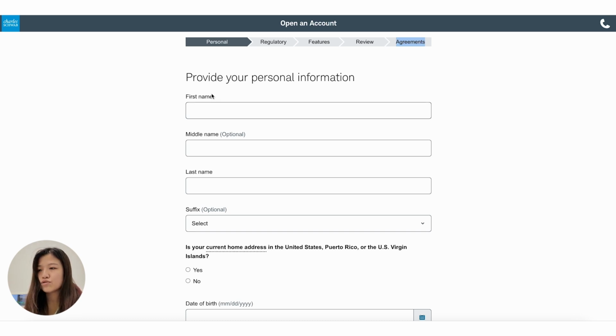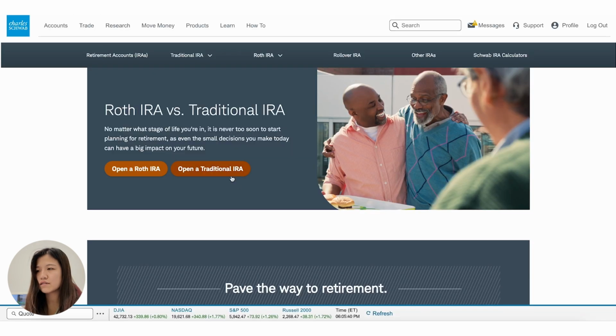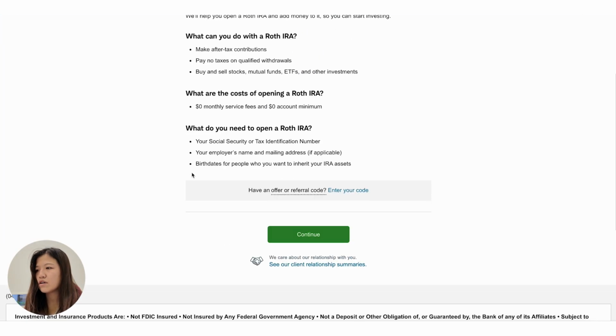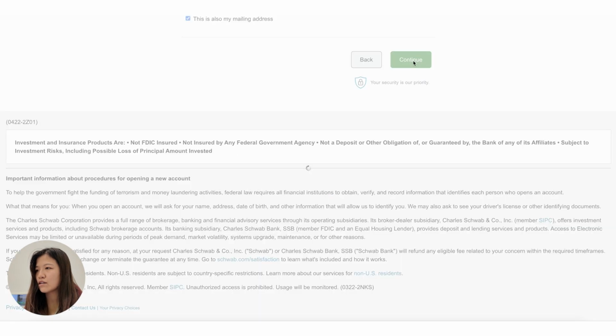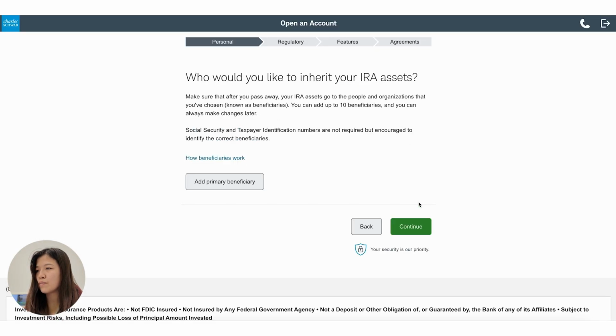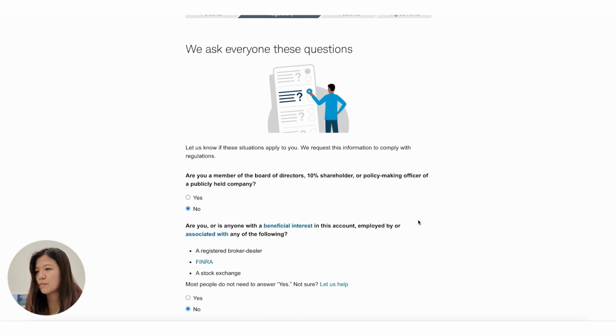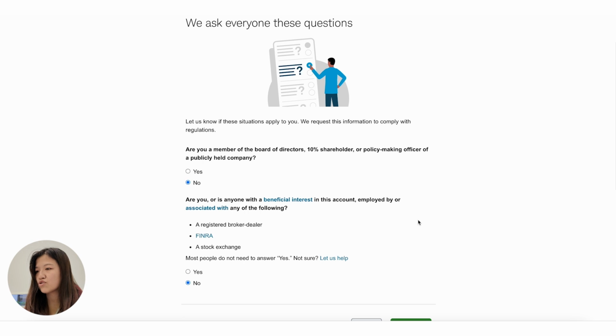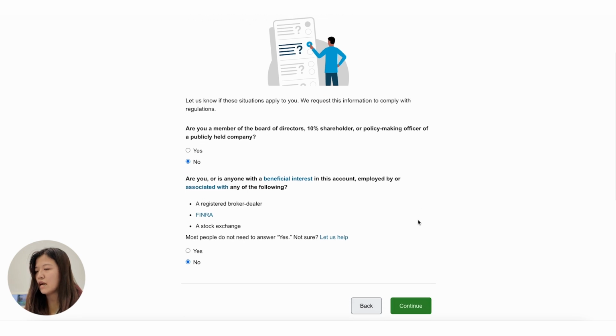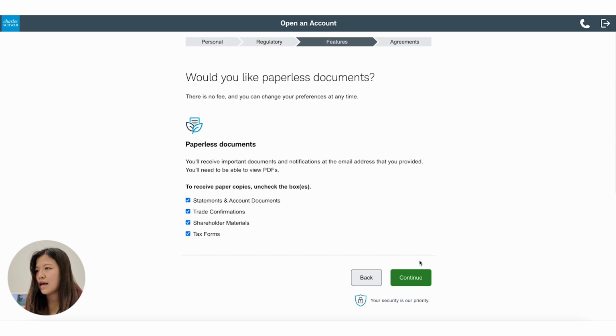The next step is to open a Roth IRA account. So you follow the exact same steps as the traditional IRA. There's no difference whatsoever. Click continue. You can add a trusted contact, you can add your beneficiaries, your employment information, and it has some questions around: are you a board member of a public company? Do you have beneficial interest, and so on and so forth. I selected no on all of them and pressed continue. And finally, do you want paperless documents?